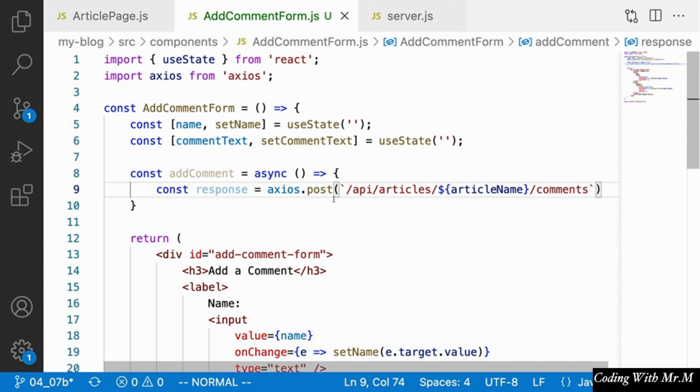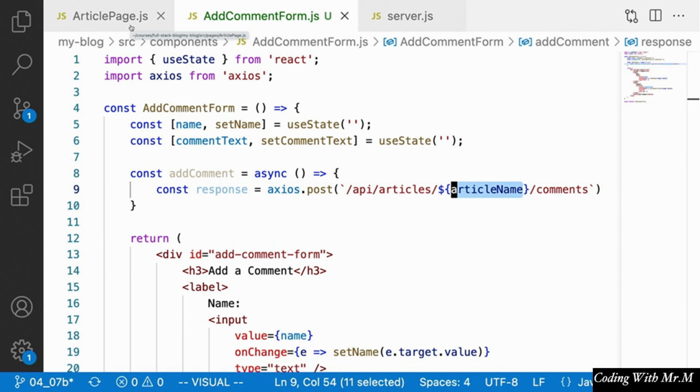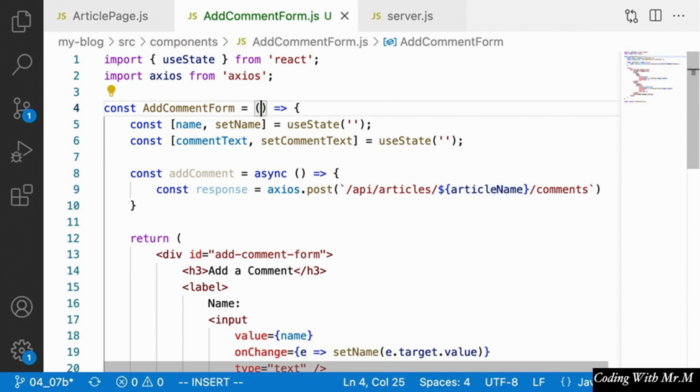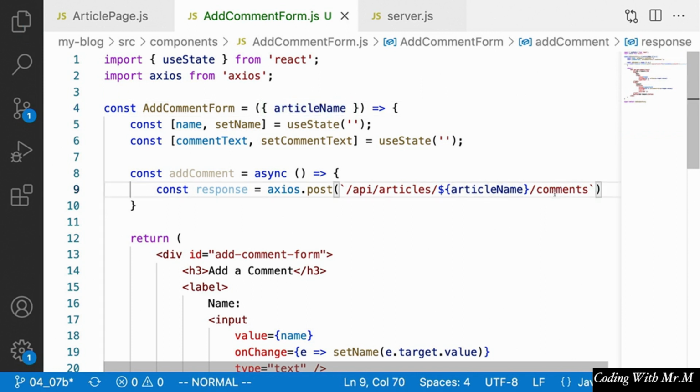We are going to need to include some extra data with that in just a minute, but don't worry about that yet, because what we're going to need to do first is get the article name. Now, an easy way to do this is just to have the article page, which is going to be the parent component for this add comment form, pass the currently selected article name down as a prop. So, all we need to do here is add a prop to our add comment form, which we'll call article name. And then, we can actually use that article name here like we've been doing.